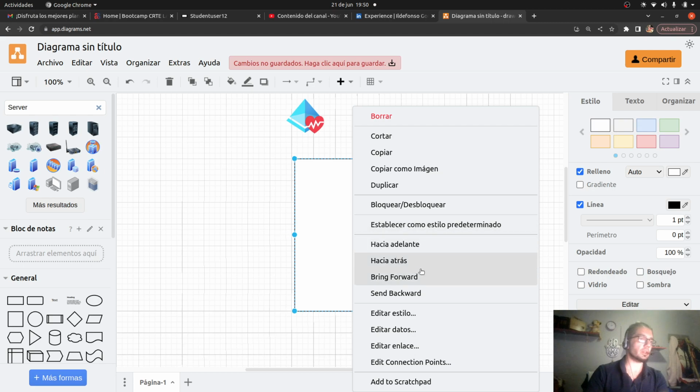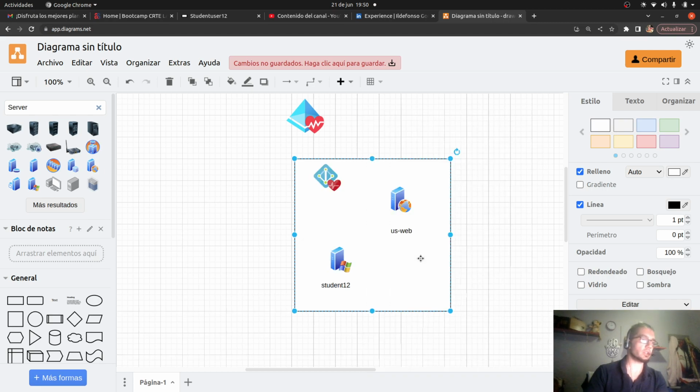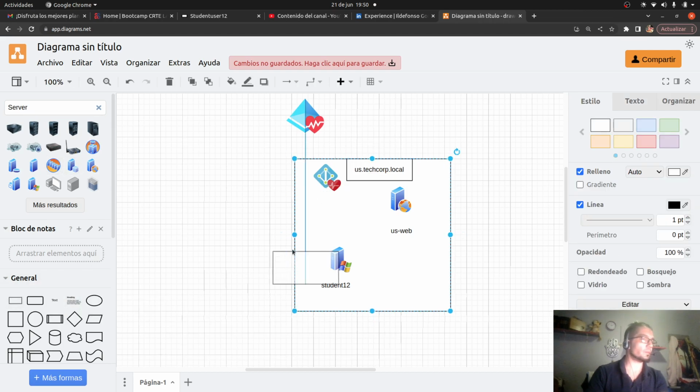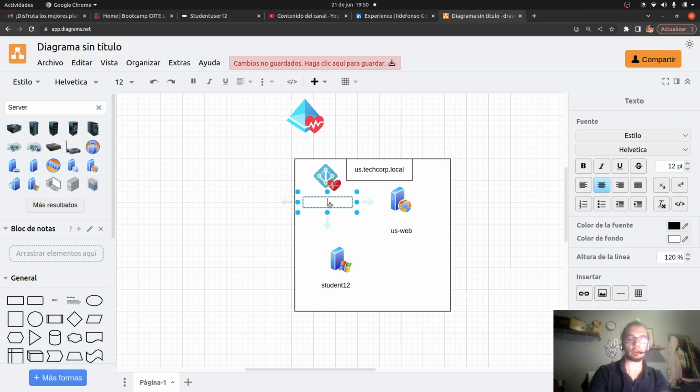define the scope of the first domain trust or domain forest. This is the, let me write here, US TechCorp.local. This is the, maybe like this, this is the domain controller. The domain controller is US DC.